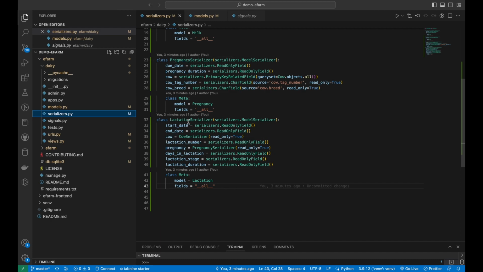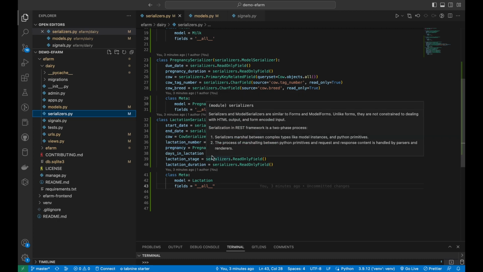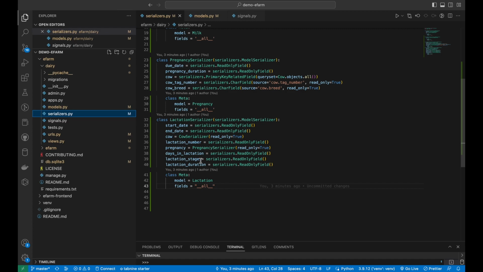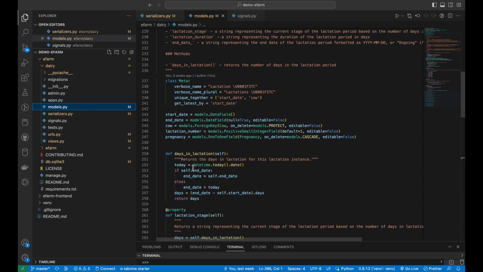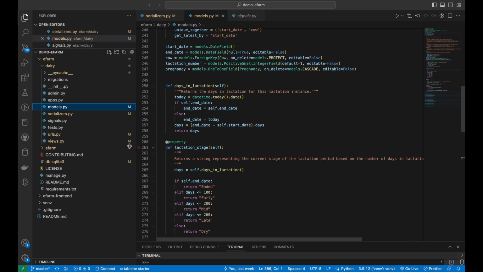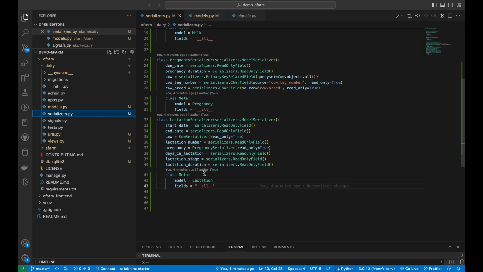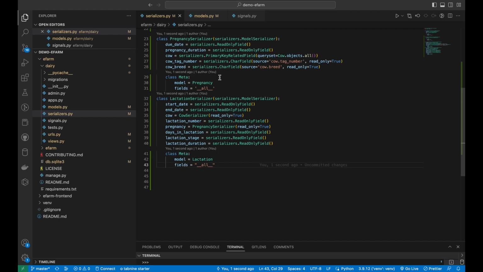Each and every lactation has to be tied to a specific pregnancy record. The days in lactation, the lactation stage, and the lactation duration are all just methods inside the lactation model. All of them will be read-only because they will be returned automatically, and the meta class specifies the metadata for our lactation serializer. And now that's it for today's serializers.